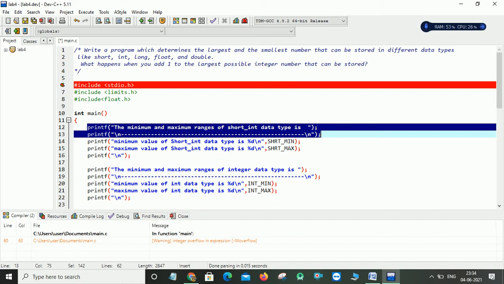See here, the minimum and maximum ranges of the short integer data type. I can use the macro SHRT_MIN. Remember, you have to write it in capital letters, and that symbol is an underscore, not a minus symbol, not a hyphen. The minimum value of the short integer data type will be an integer value, so %d. The range is given by the macro SHRT_MIN.